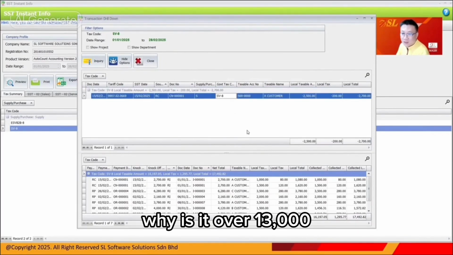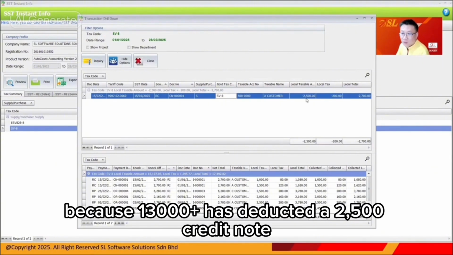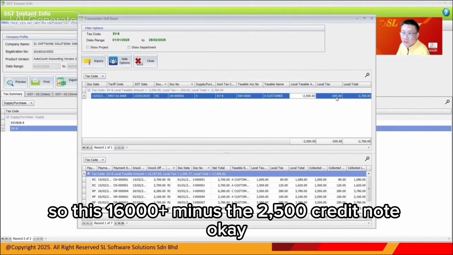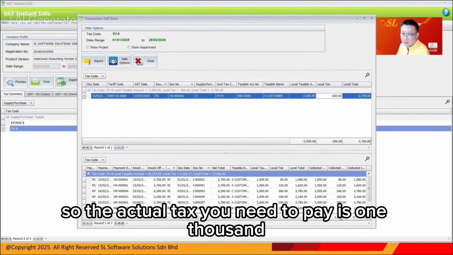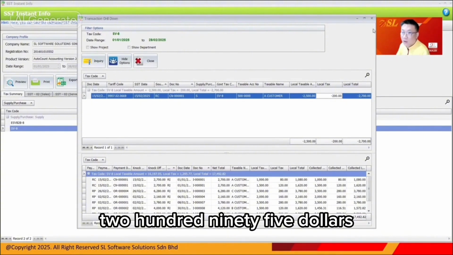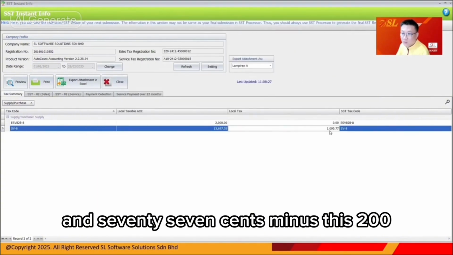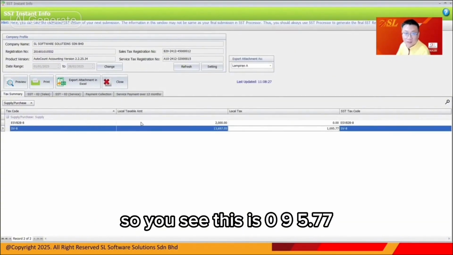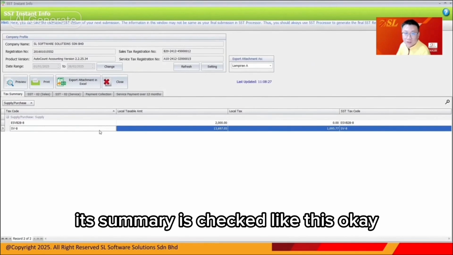So you see, why is it over 13,000? Because 16,000 plus has deducted a 2,500 credit note. So this 16,000 plus minus the 2,500 credit note, okay? Its tax is 200. So the actual tax you need to pay is $1,295.77 minus this 200. So you see this is 1,095.77. Its summary is checked like this.